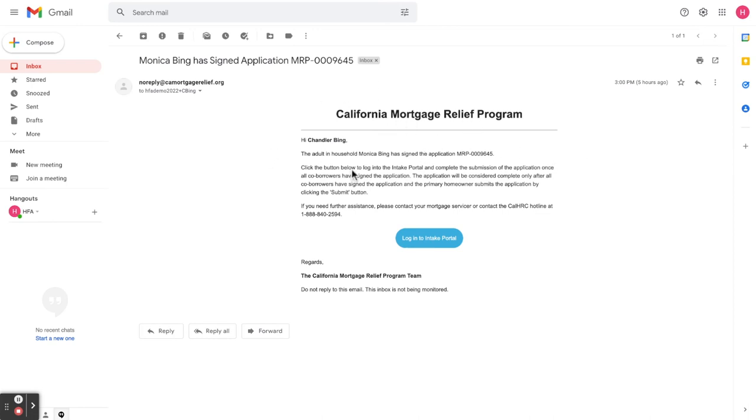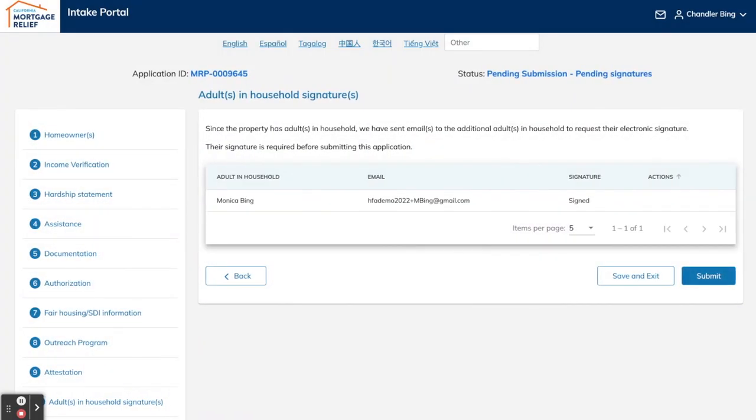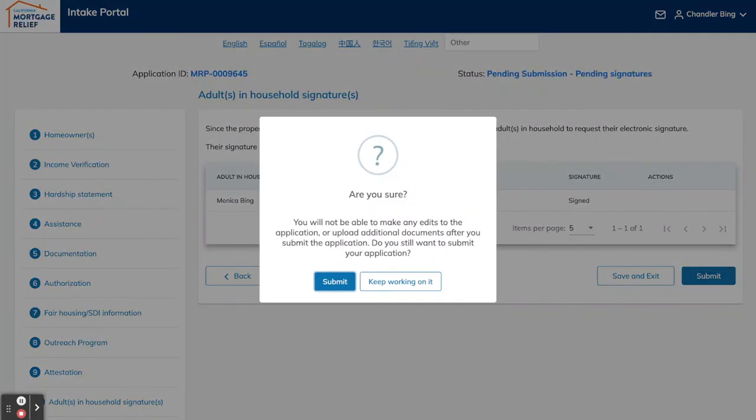I'm back in Chandler's inbox and you can see he got a message indicating that I've completed my piece of the application. And I can log in to the intake portal. Okay. I'm going to log back in. Select and continue. I can see that Monica Bing, her status on her signature has been changed to signed. And it's going to allow me to submit the application.